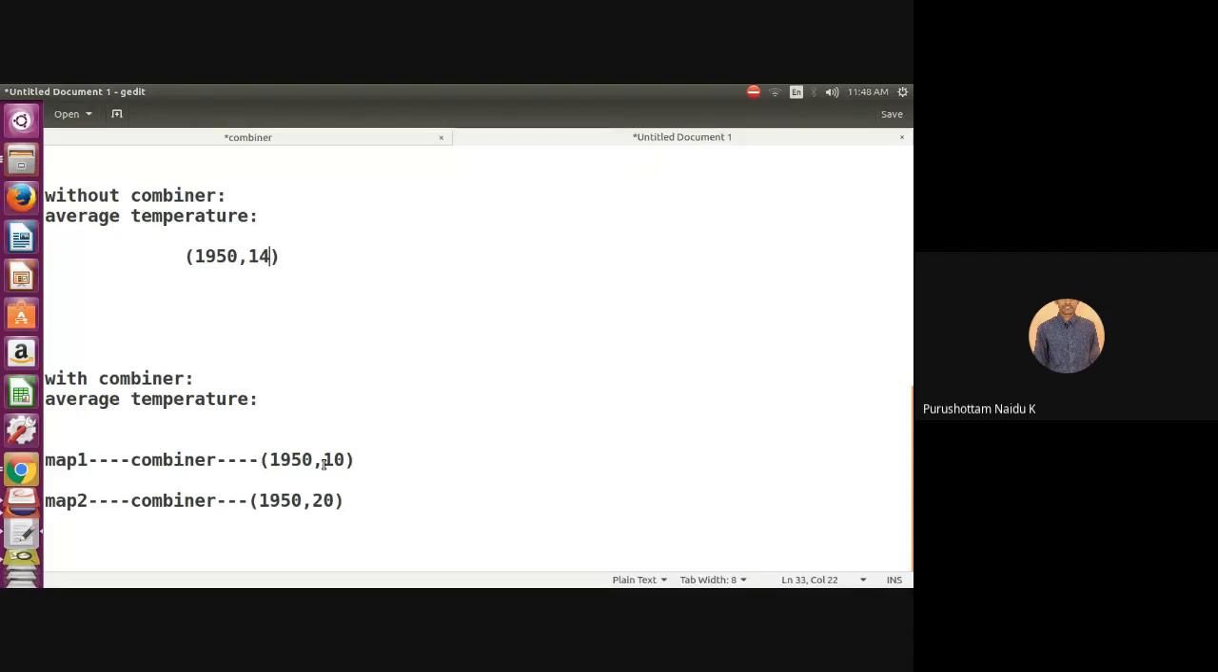Now the output of the combiner is 1950 comma 10, 1950 comma 20. Now to this, it can perform shuffle and sort. 10 comma 20 is the output of shuffle and sort. Now this is given to which one? Reducer. The output of the reducer is 1950 comma 10 plus 20 is 30, 30 by 2 is 15. So we get 1950 comma 15.